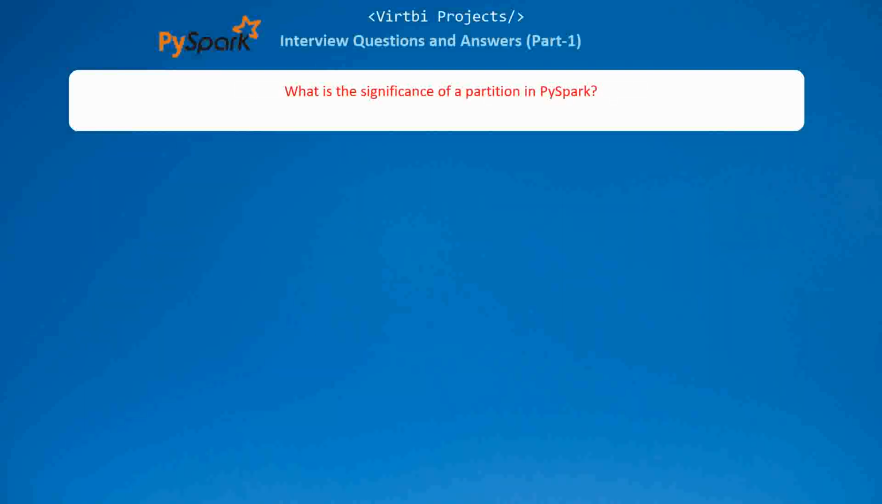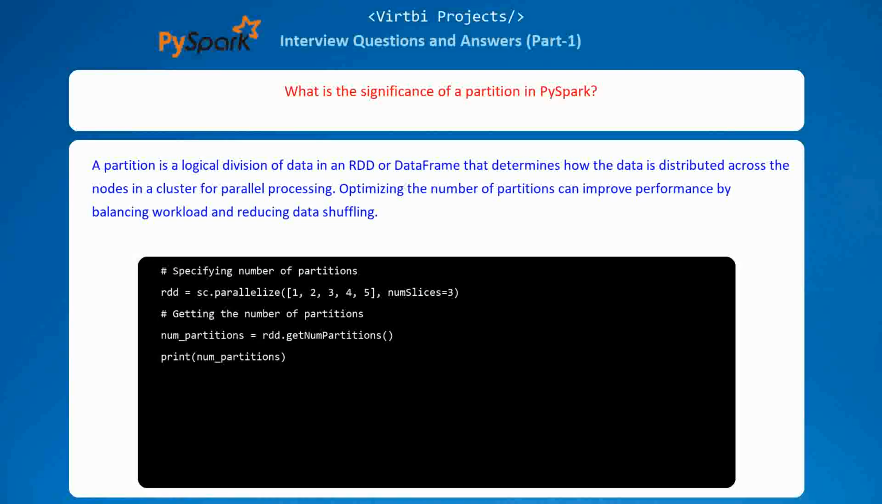What is the significance of a partition in PySpark? A partition is a logical division of data in an RDD or data frame that determines how the data is distributed across the nodes in a cluster for parallel processing. Optimizing the number of partitions can improve performance by balancing workload and reducing data shuffling. In this example, we create an RDD with 5 elements and specify 3 partitions using the numSlices parameter. We then get the number of partitions using the getNumPartitions method.